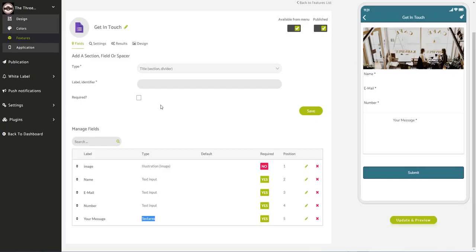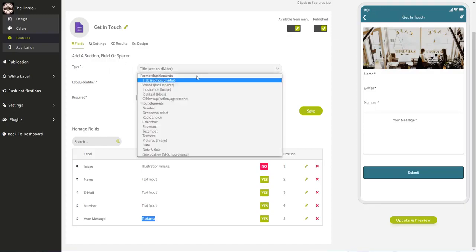When you're adding your form fields, if you look under the type option here, you can see you've got some formatting elements at the top, and then you've got some input elements on the bottom section of it. So you just pick the ones that work for your form, and then you can add them in by giving them a label.